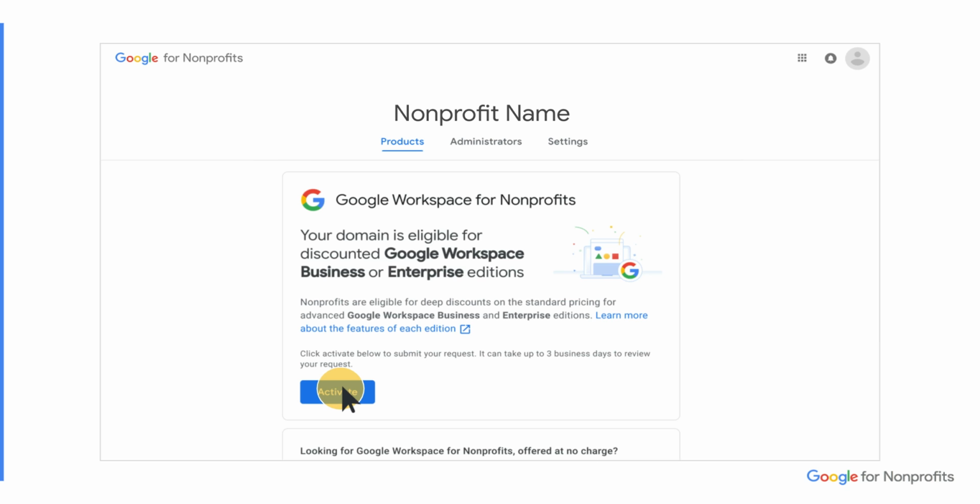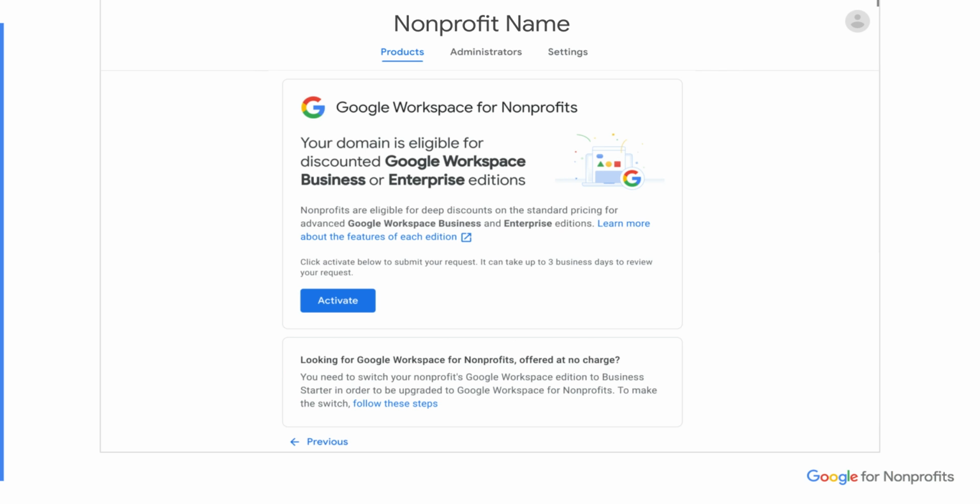Now, what if you're on a Google Workspace edition, but you don't want discounted business or enterprise, you actually want Google Workspace for nonprofits offered at no charge? On this screen, if you notice down at the bottom, there's another little card. So if we scroll down, you can see if you're looking for Google Workspace for nonprofits offered at no charge, you need to switch, in this case, your nonprofit's Google Workspace edition to Business Starter. And that follow these steps text links to another screen that'll explain how to do that. So all of your options are really available to you here.